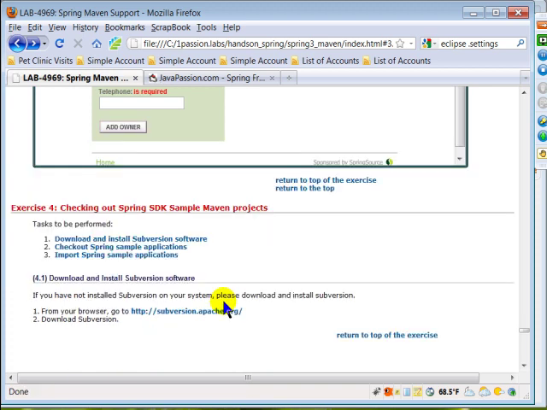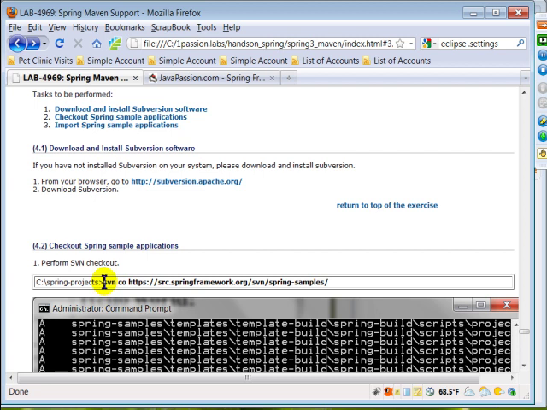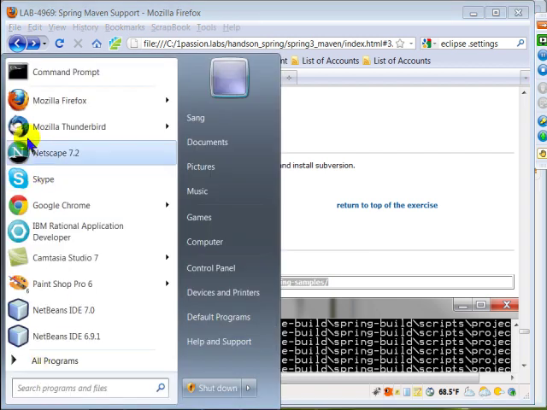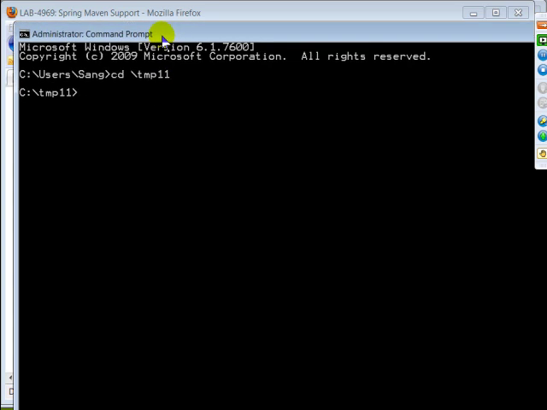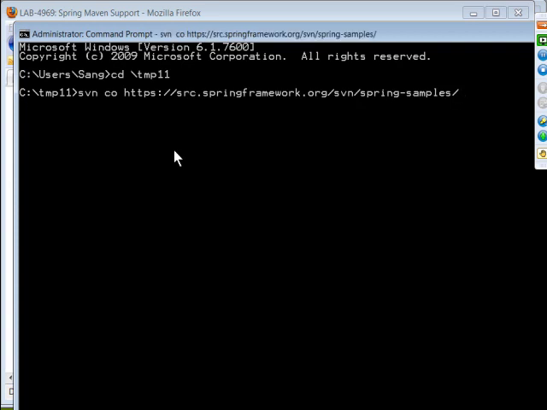Alright, exercise 4 is for checking out the Spring SDK sample Maven project. So they are in a Subversion repository. So first of all, you have to download and install Subversion. Okay, and then you should be able to run this command, so you can check out this sample code. So I'm going to just copy these things out, and maybe I'll do this. Then it will check out all the sample applications. So it will take maybe a few minutes.